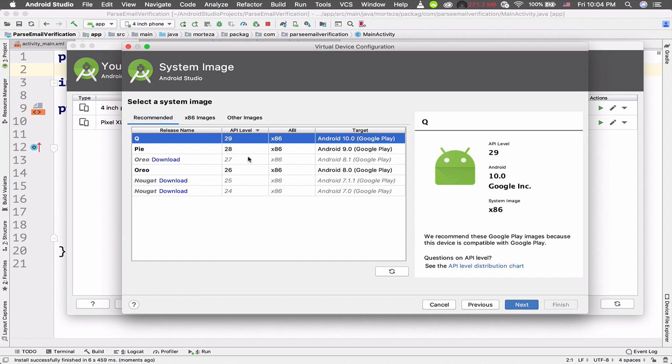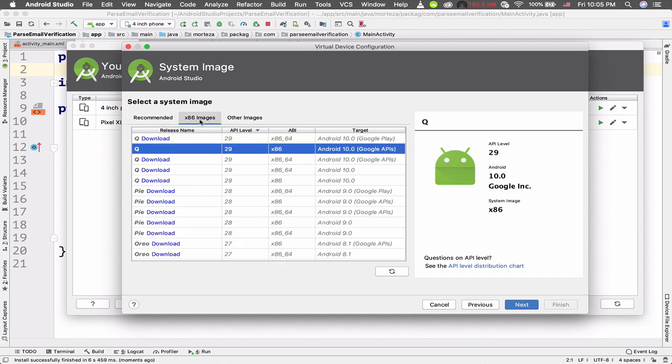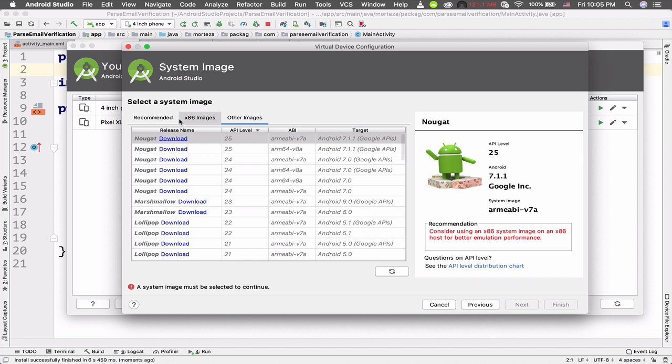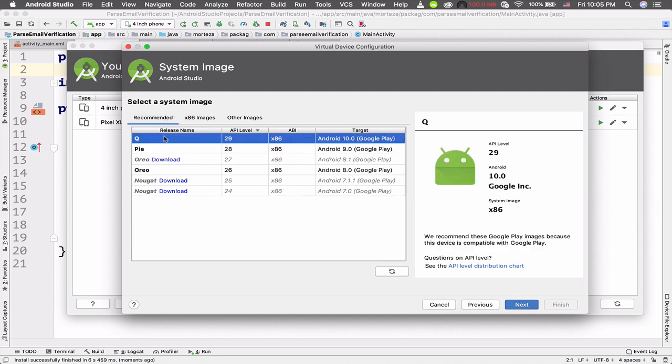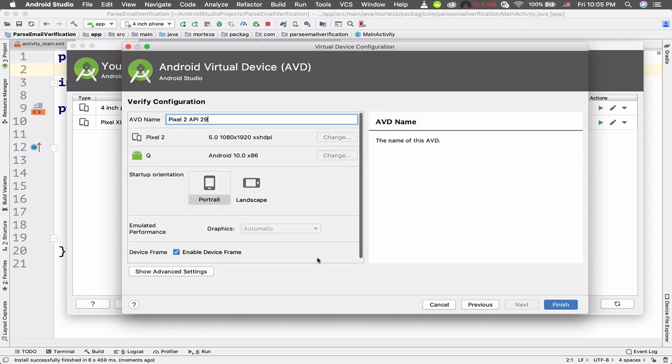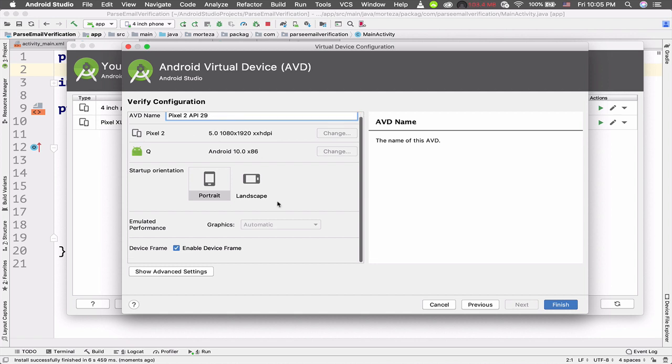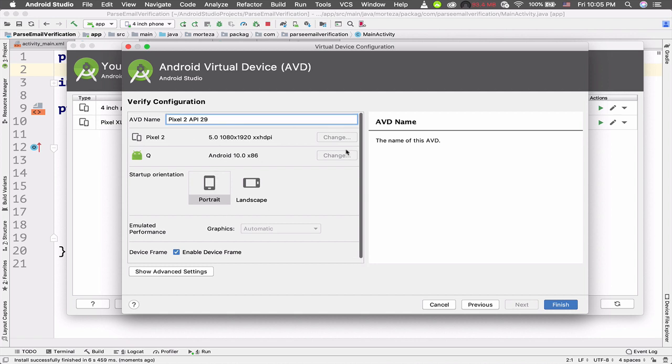So here for the system image, the latest version of the Android operating system is Android Q. So the API level is 29. I suggest that you use the latest version. And we also have the x86 images or other images. So I have chosen the Q, and then click on next. Choose a name for your AVD, and then don't worry about the other settings and click on finish. So I'm gonna click on cancel.